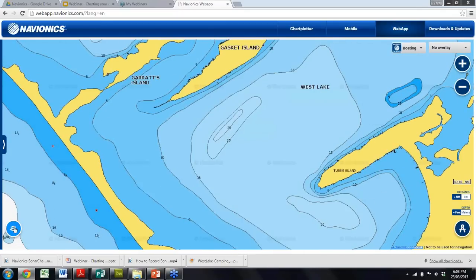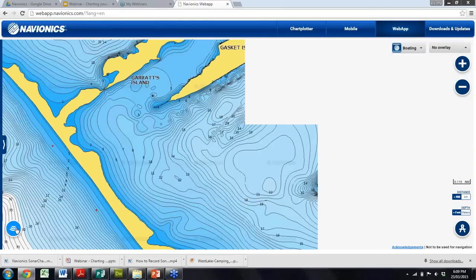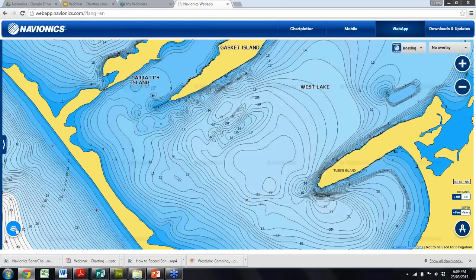In the bottom right hand corner here is a little sounder icon. If I click this, it turns on the SonarCharts layer. This is the layer that is dynamic, that is changing based on your and my sonar recordings. So you can actually see the data that I showed you from my log. You can zoom in on any body of water you want in North America, really in the world, and see exactly what it's going to look like.